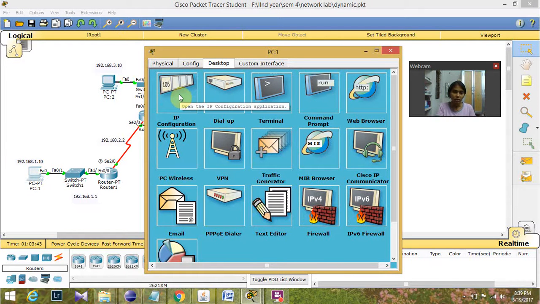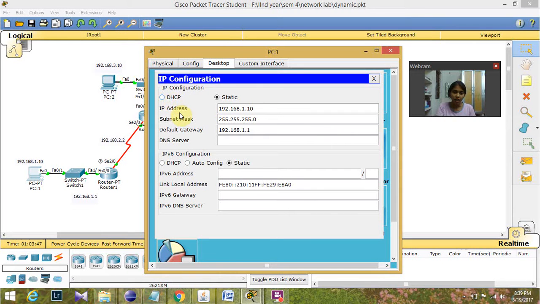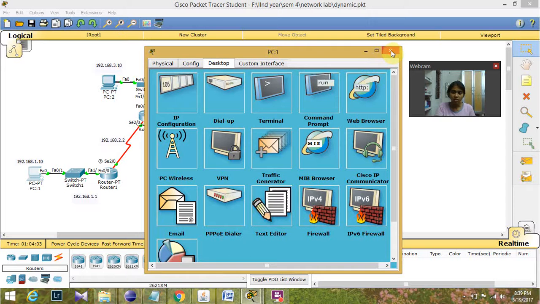To configure PC1, I have to go to Desktop and open IP Configuration. In IP Configuration, first I have to give the IP address as 192.168.1.10. As it belongs to class C, I am giving the subnet mask as 255.255.255.0 and the default gateway as 192.168.1.1. That's my PC1 configured.